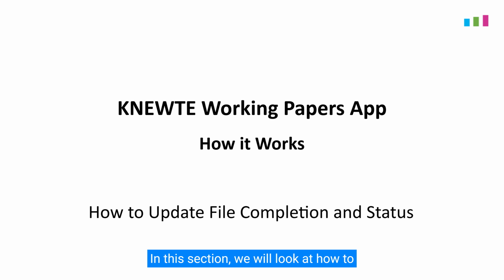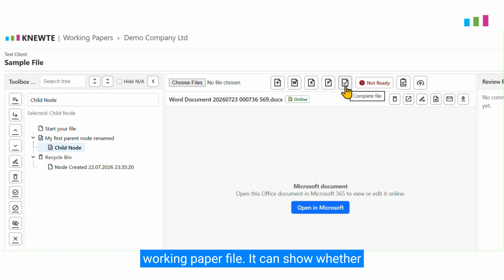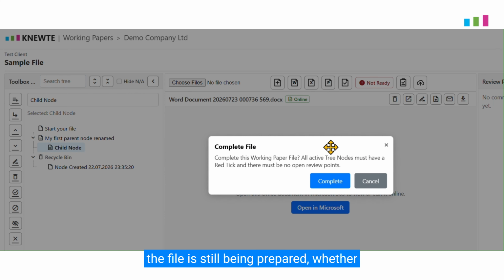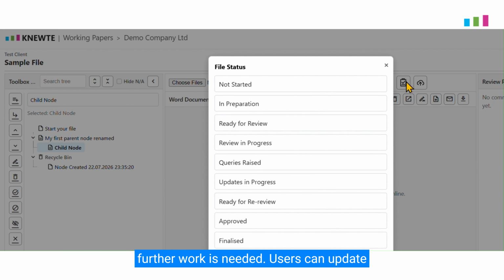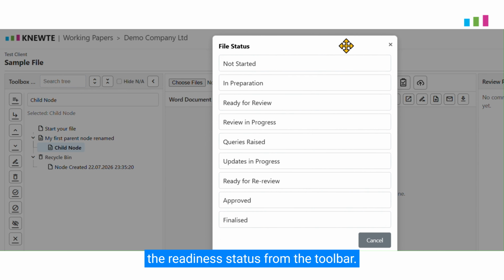In this section, we will look at how to update the working paper file completion and status. The file status helps users understand the current progress of the working paper file. It can show whether the file is still being prepared, whether it is ready for review, or whether further work is needed. Users can update the readiness status from the toolbar.